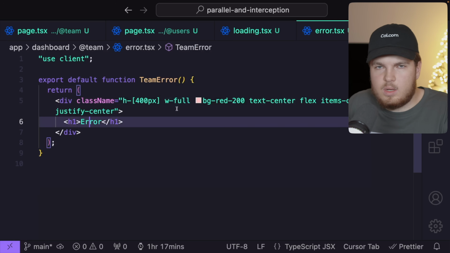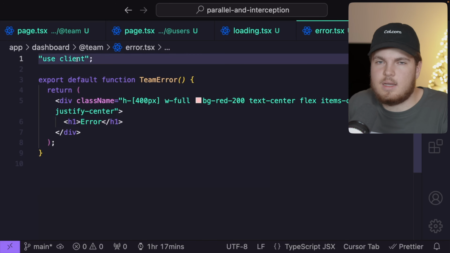So this is very simple, and one thing which you should know is that whenever you render a error file, you have to always mark it as use client.